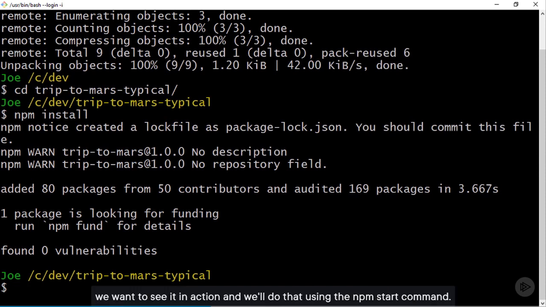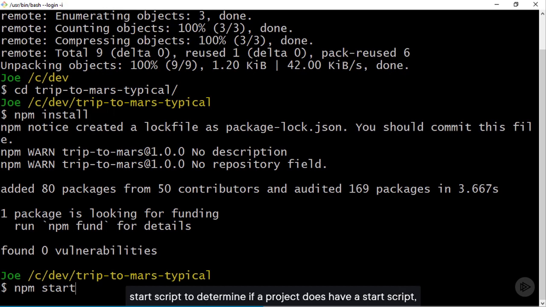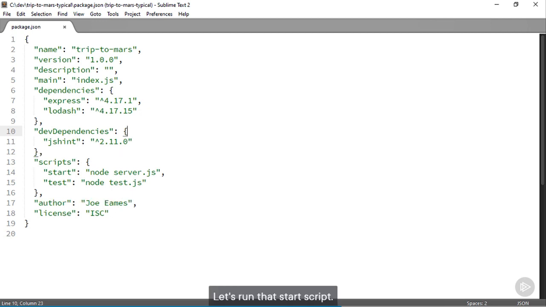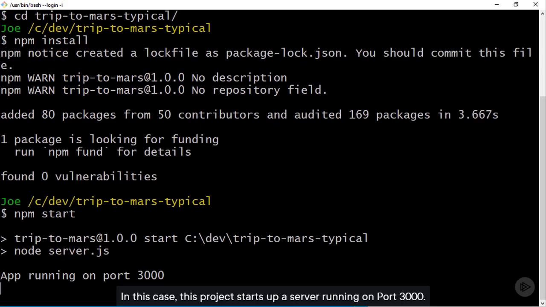Now that we have everything installed, we want to see it in action, and we'll do that using the npm start command. This is only going to work if the project that you downloaded has created a start script. To determine if a project does have a start script, you can just open up the package.json file. Here I'm showing the package.json file for this project, and you can see in the script section, we have a start script and a test script. Let's run that start script. In this case, this project starts up a server running on port 3000.